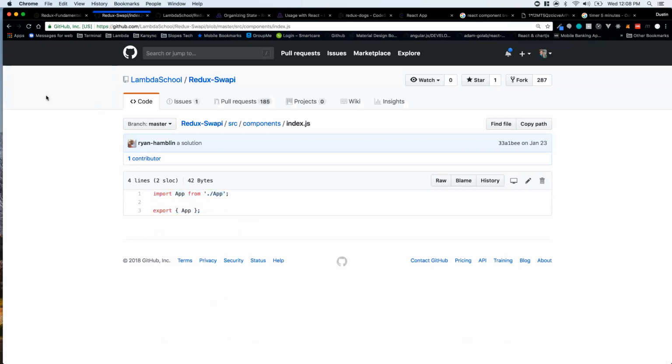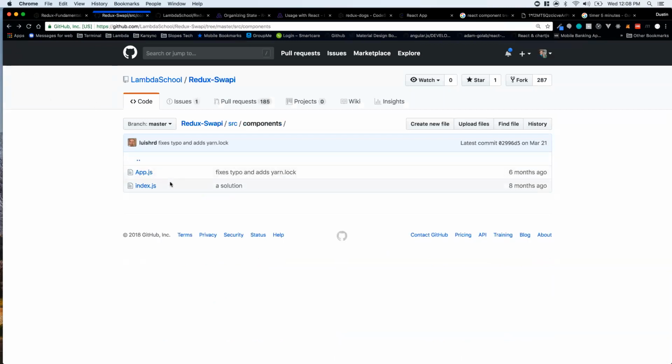This is just importing and exporting the app for you, so don't worry about index. We'll talk about this tomorrow. I was hoping to get to it today, but we didn't. So we'll talk about index.js and why there are so many index.js files everywhere and why it's actually a good thing.